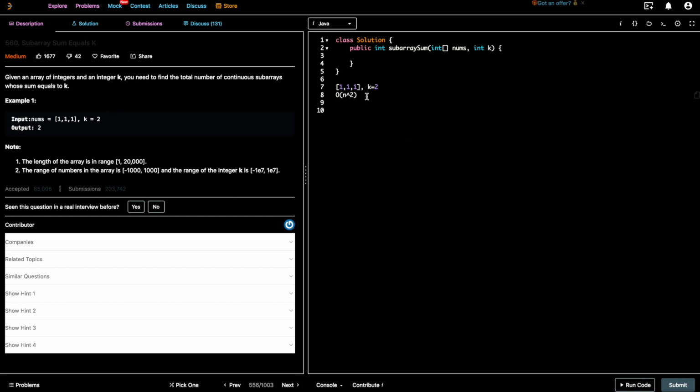You can do this easily by brute force, right? Brute force is basically you start at a certain element, look at all possible subarrays starting at that element, and see if they sum up to the value k. If they do, you increment a result, which would be your final return value. So this works, but you would be looking at all possible combinations, which is O of n squared.